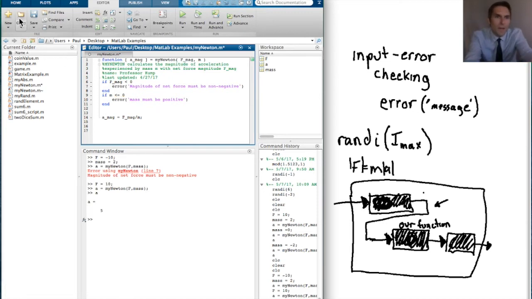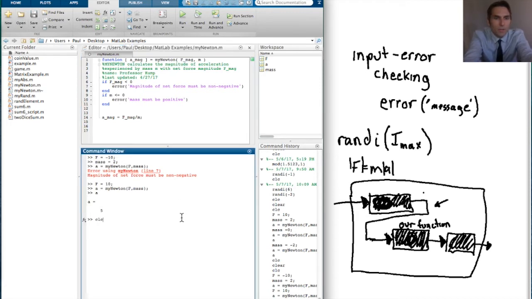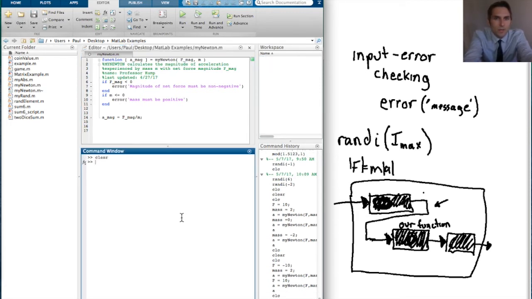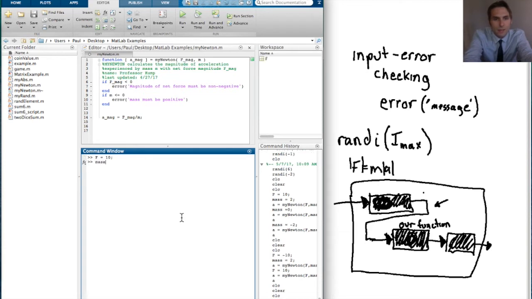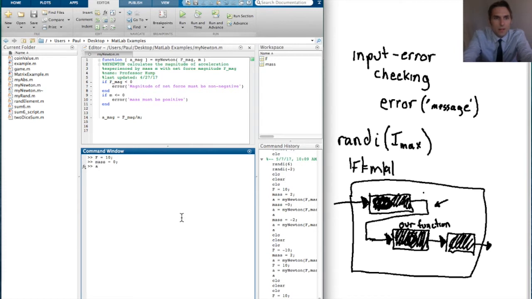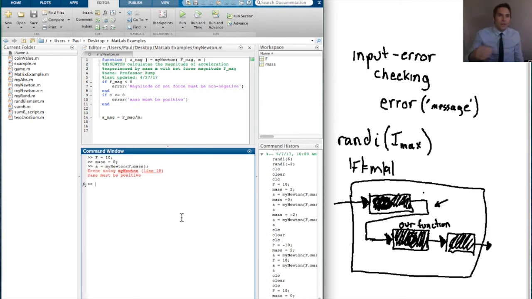Let me save that, and I will clear the command window, CLC, clear the workspace. Alright, so let me give it a force, F equals 10 newtons, mass equals 0 kilograms, and let me see how my function behaves now. In this case, hit enter, error, line 10, mass must be positive.